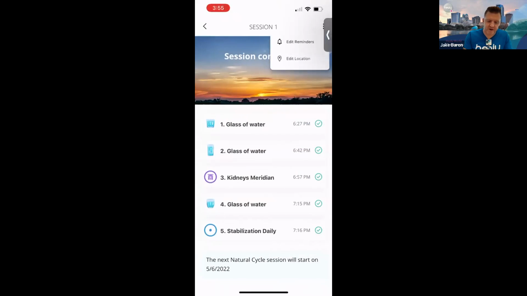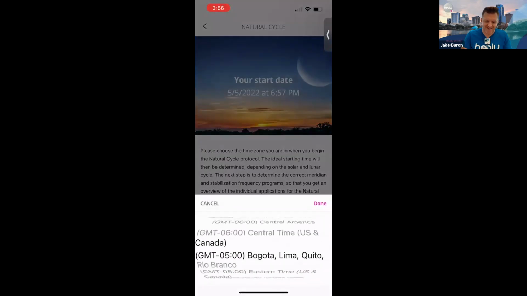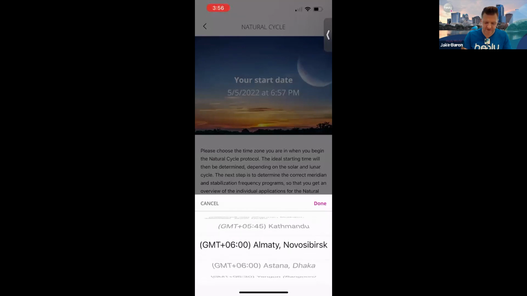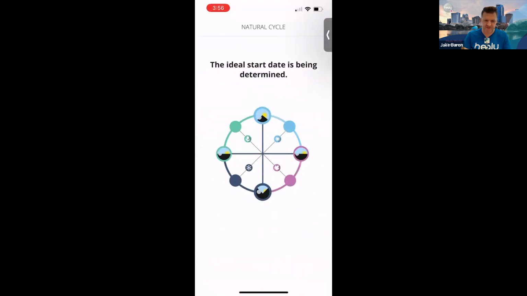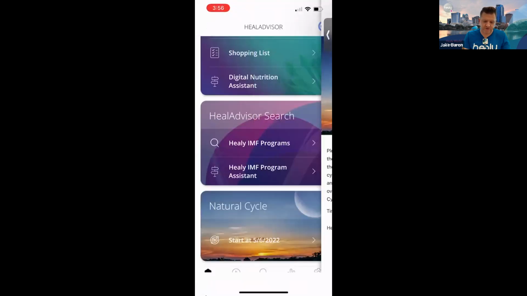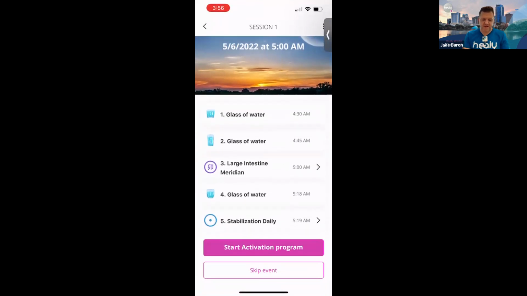And then I'm just curious here. I'm going to do an edit location to see what happens if I change this. Let's change this to somewhere far away and see what happens after we've started. This is something that could come up. Let's go to Perth, over to Australia. That's the southern hemisphere, and let's see what happens here. Okay, so it's saying set reminder. So this part is basically starting over with that. So we're going to do that, and then we're back to this. So yeah, we can do all these as well.